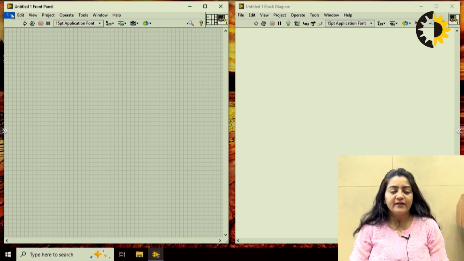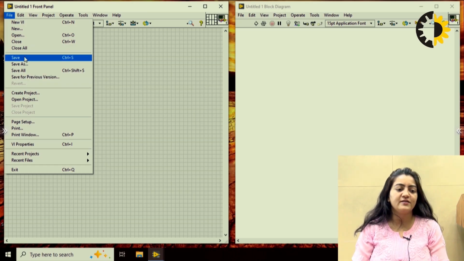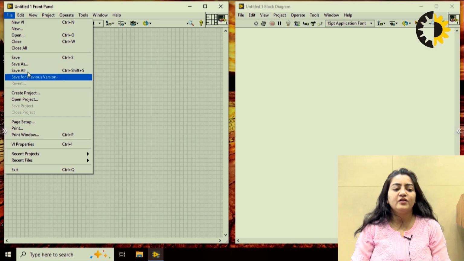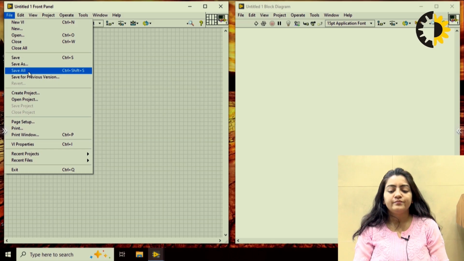Whenever you create a VI, you need to save that file. We have three save options. Whenever you save the first time, you can use Save As. And if you have multiple functions available in your VI, like I already told you, such as a control input or a sub VI, then whenever we want to save all these files, we can use Save All.